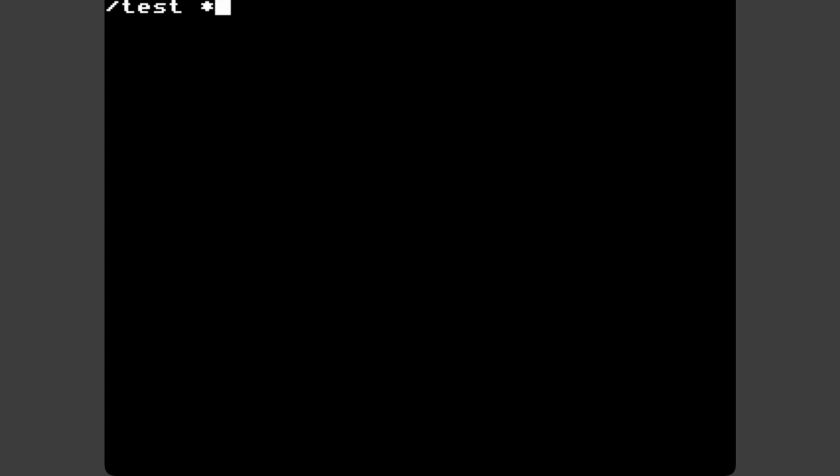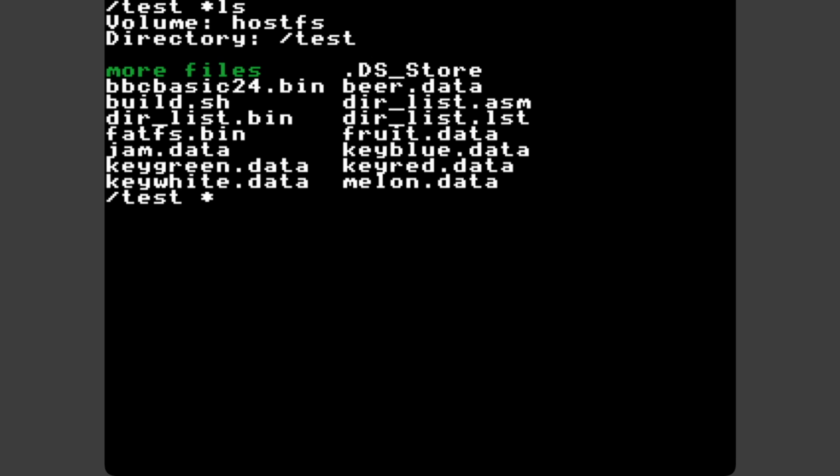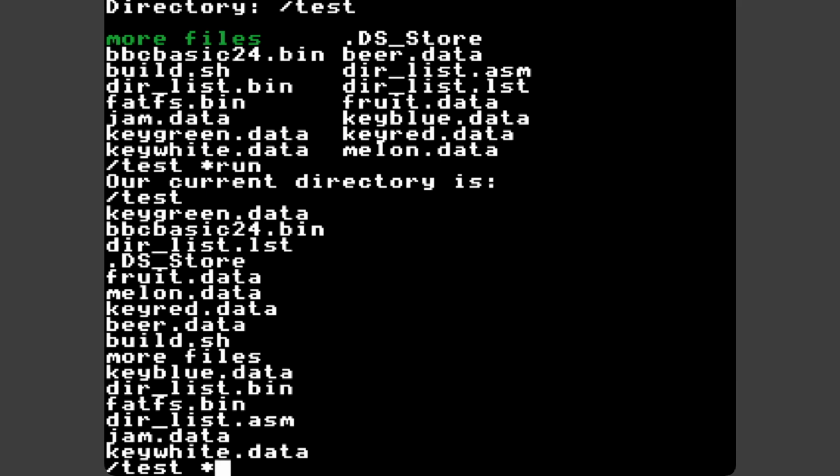If we take a look at our Agon now, my current working directory is test. If I list what's in that directory, we can see that it tells us what our directory name is. We can see I've got a folder called More Files and a whole bunch of individual files. I've already loaded our application, so if we run it, you can see that it's done what we asked. It's printed out our current directory, test, and then it's listed every file in that directory.